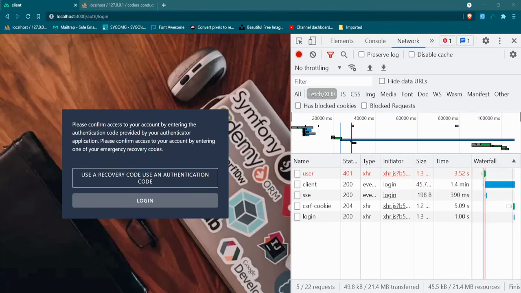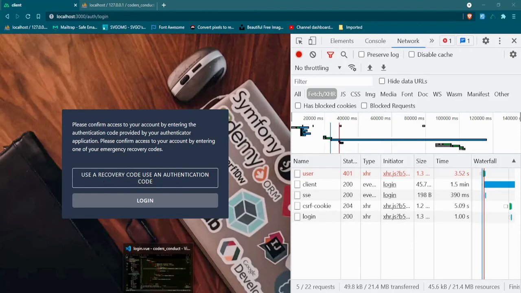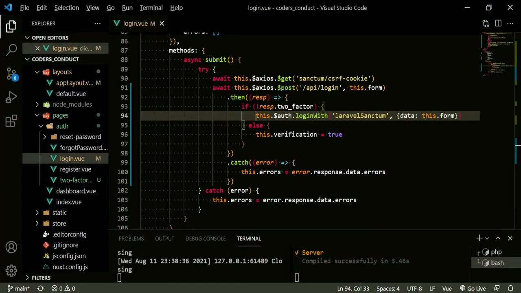Okay, and now we have "please confirm access." So this is what we should be getting. So use a recovery code or use an authentication code. So we need to also display this conditionally with a button click. So let's head back to the text editor.